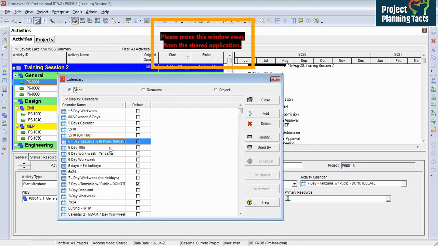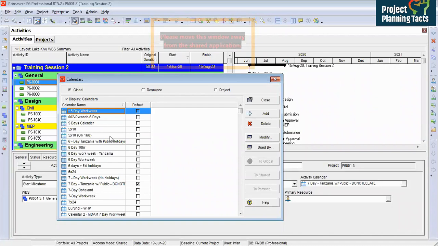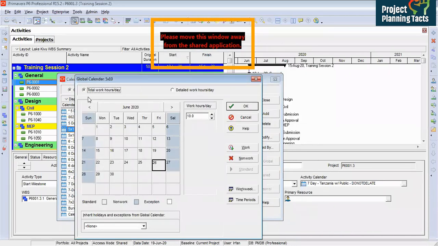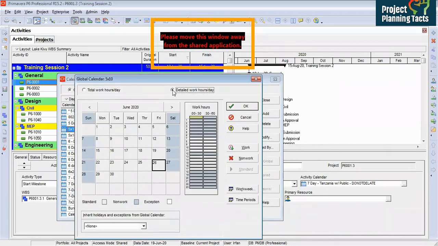So how do we see what the calendar is? What are the timings? What are the working days or non-working days? If you click, for example, I select 5 into 10, meaning 5 days into 10 hours. Then I go to Modify, click Modify, and another window opens, showing total work hours per day. And you can also select the detailed work hours per day here.